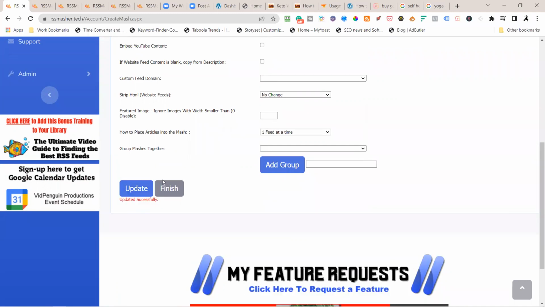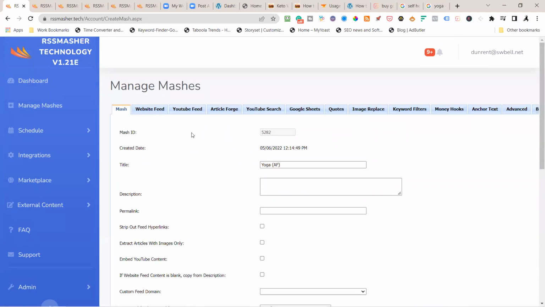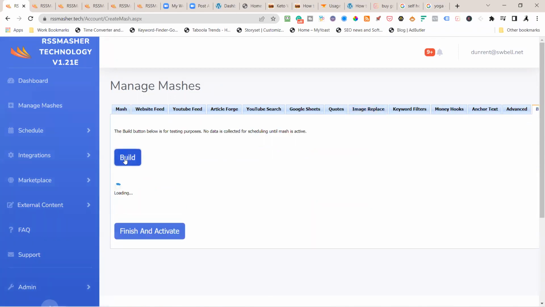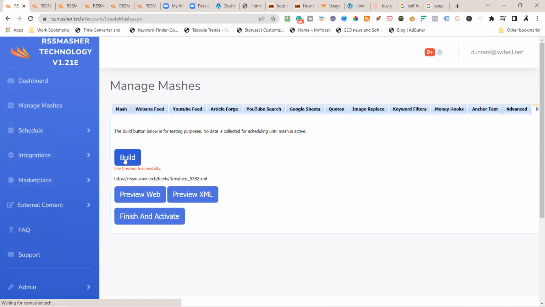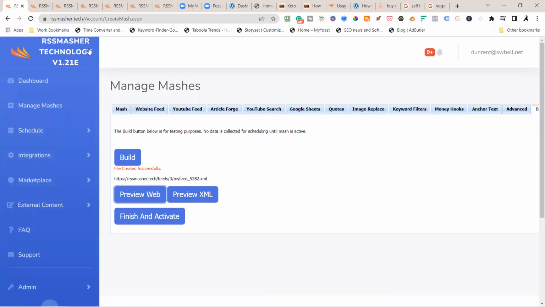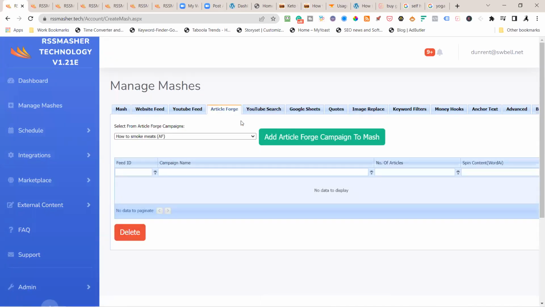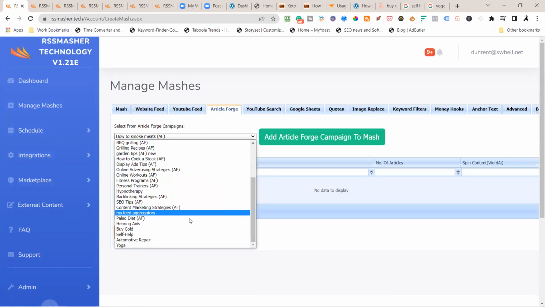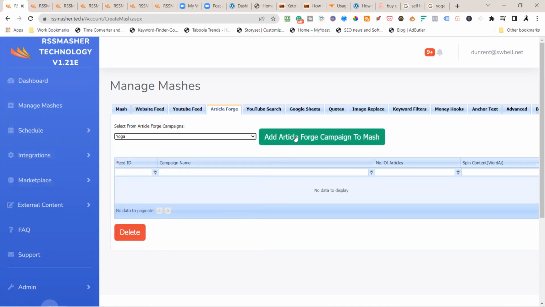Now I'm not going to do any image swaps on this because I've created yoga campaigns, so I know they pull really good images. So I'm going to skip that. I'm going to skip money hooks and anchor text at this time. I'm going to hit build, preview web. No data found yet. Ooh, that's because I didn't choose anything. That makes a big difference.